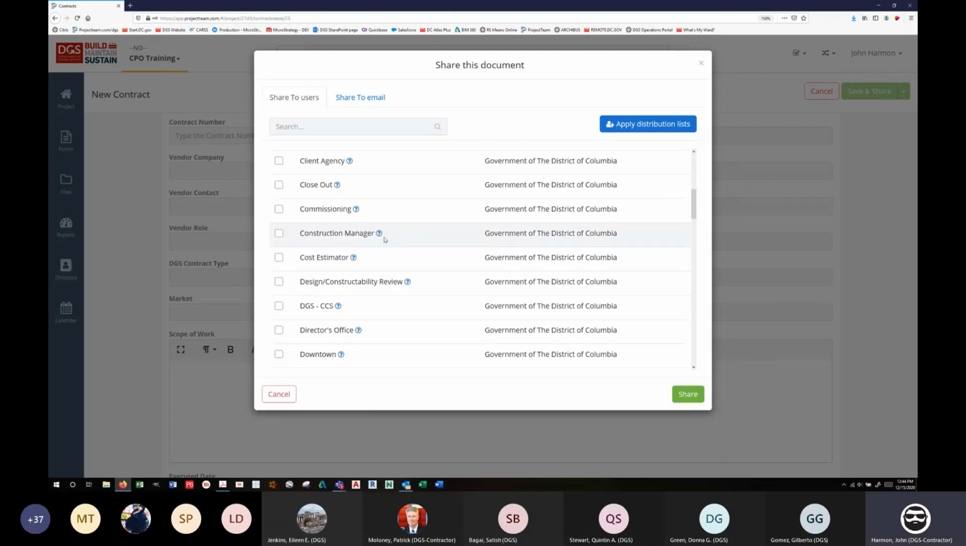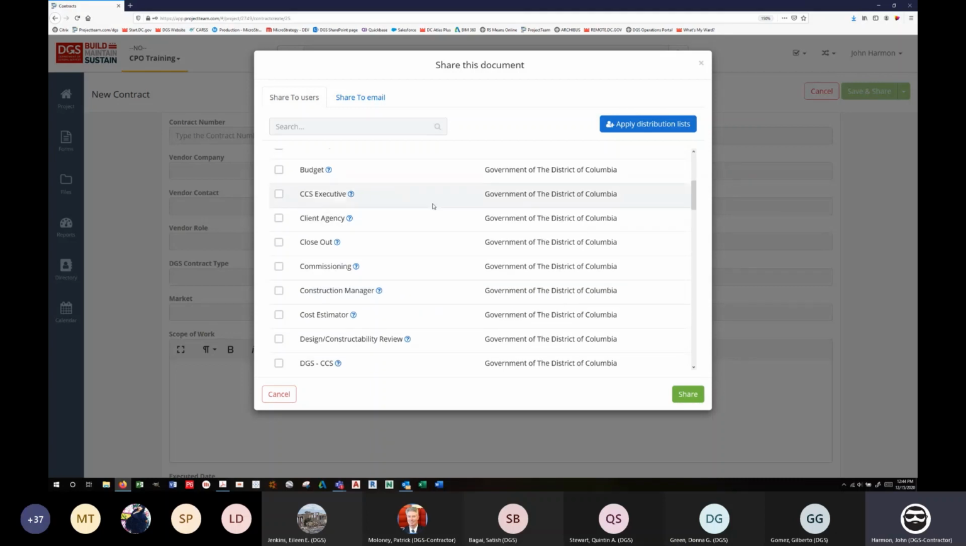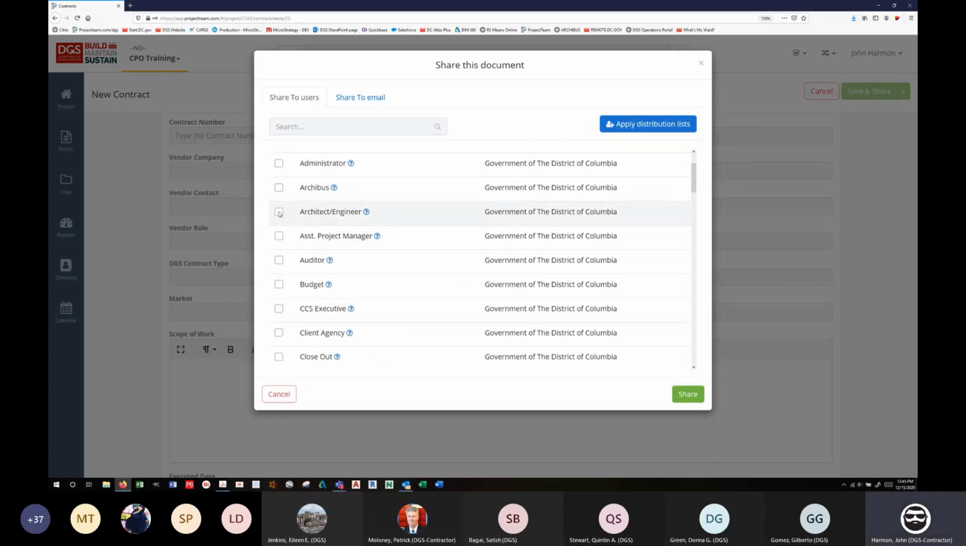You don't necessarily want other vendors to see it. Okay, sometimes you do. Your architect may need to see your general contractor's contract so that they can see what's involved in the contract to be able to review it. But the general contractor generally doesn't need to see the architect's contract. So be cognizant of that.